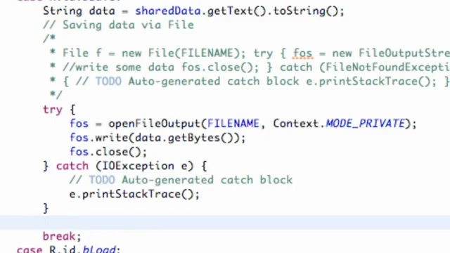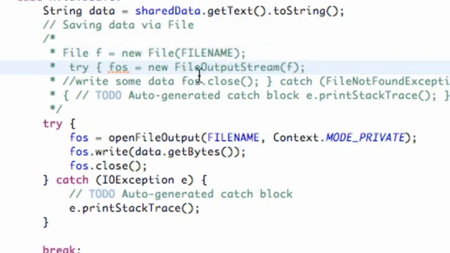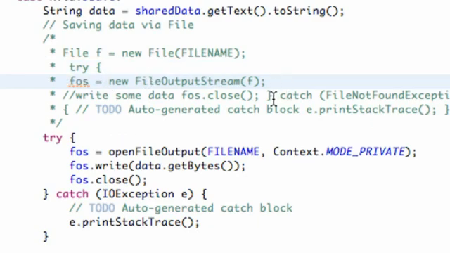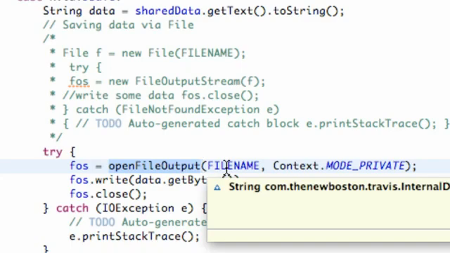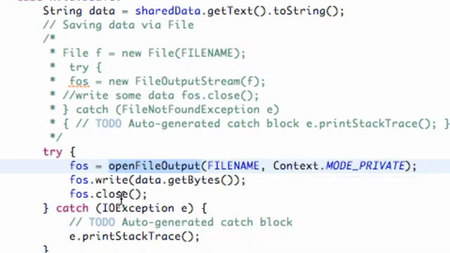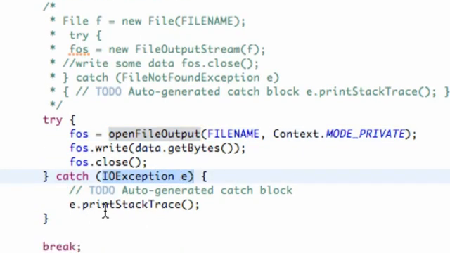I mean, that's basically this tutorial. We learned about this write method and a few different ways that we can save: either creating a file from a string and then using the file output stream to create that, or just using openFileOutput, which takes a string instead of an actual file type variable, and we set the context to private. Then we surround that with a try and catch, which catches the input output exceptions and prints them to the stack trace. So that's pretty much this tutorial, guys.